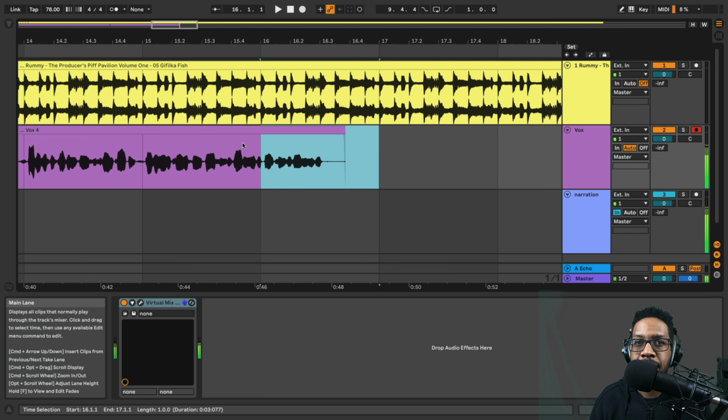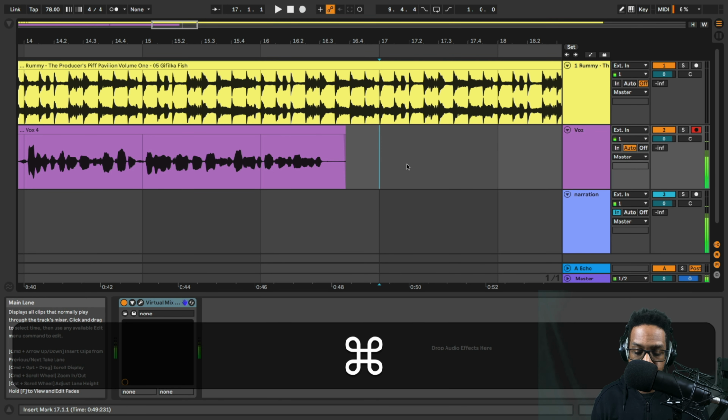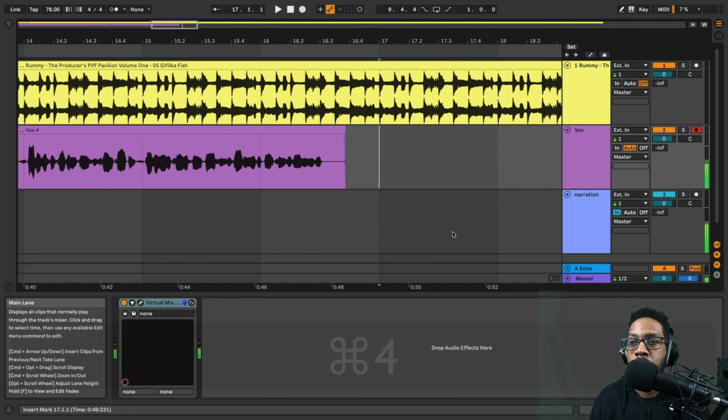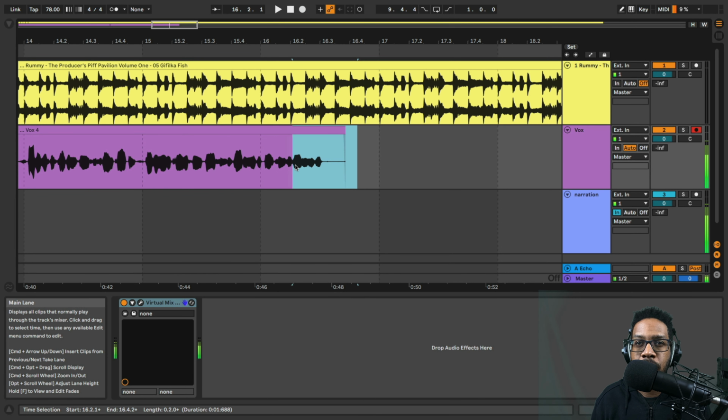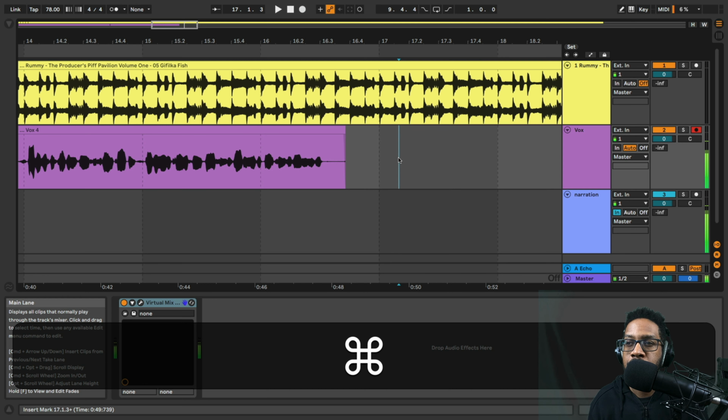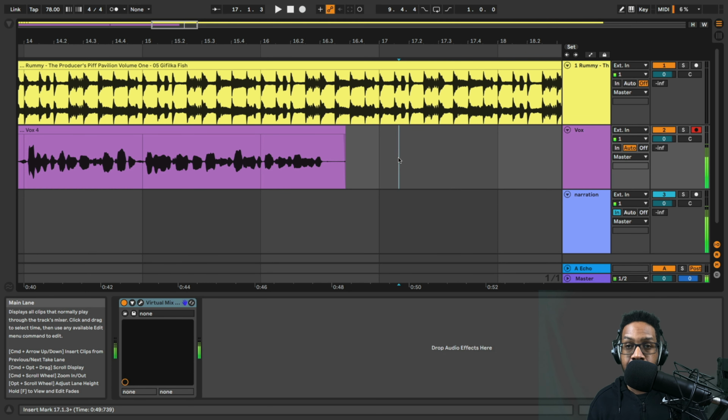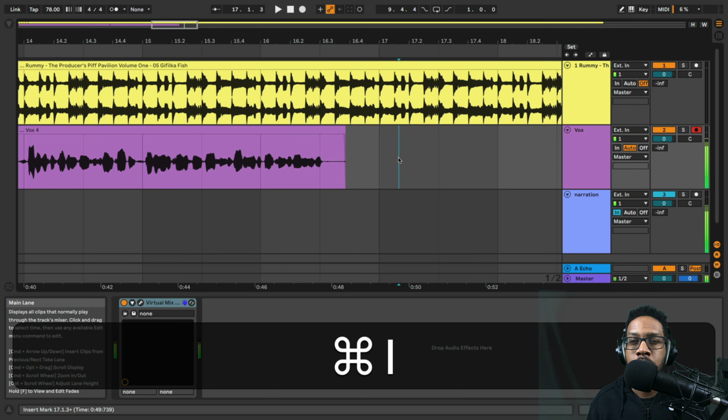It's nice and easy to see. When I have the snapping on, all it does is click on the next bar. If I want to turn that off, I can hit Command 4. If you see down here, it now says off, and I can highlight whatever I need. Another handy shortcut here, let me just turn snapping back on. If I hit Command 1, it'll divide the divisions in half. If I hit Command 1 again, it'll go in half.